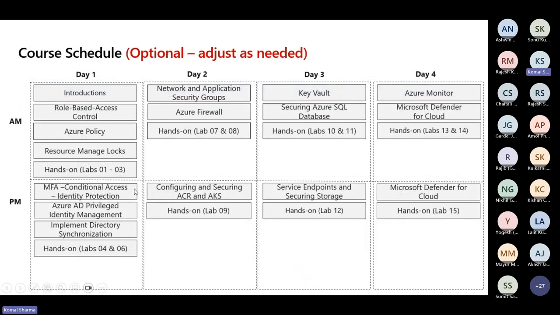As this course is for 4 days, today I will be guiding you on what the different modules are, and I will try to cover as many modules as I can today. But if you are really going to appear for the exam and want to go with the 4-day training, this course covers a different agenda for each day.